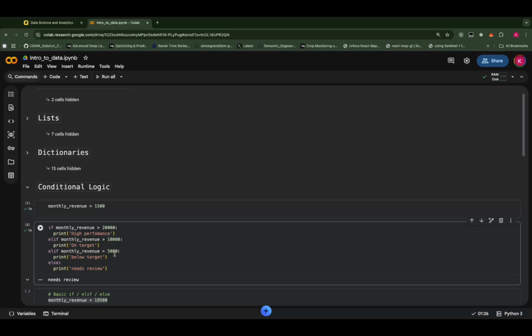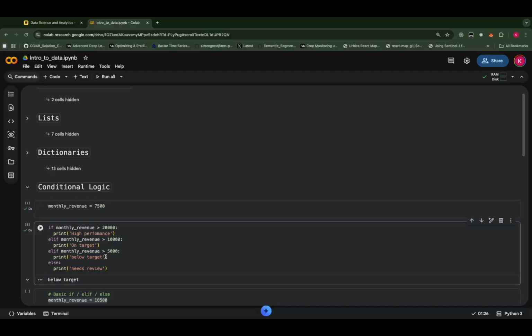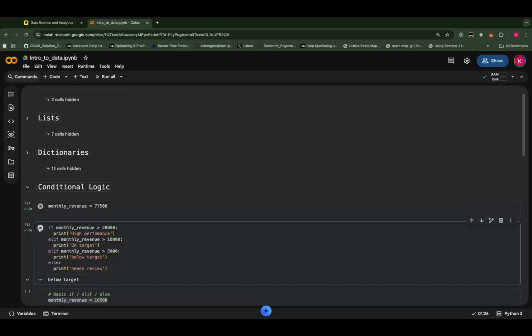It is below 5,000. So between 5,000 and 10,000, it will tell you below target. Let's try and see. Let's try 7,000 here. Let's run that block of code and it will tell you below target. So let's do maybe 77,500. What will it tell you? High performance. So basically that is how conditional if-else statements work.